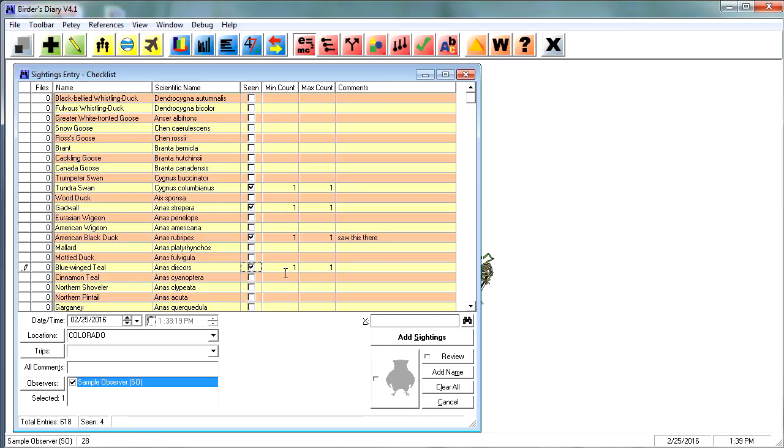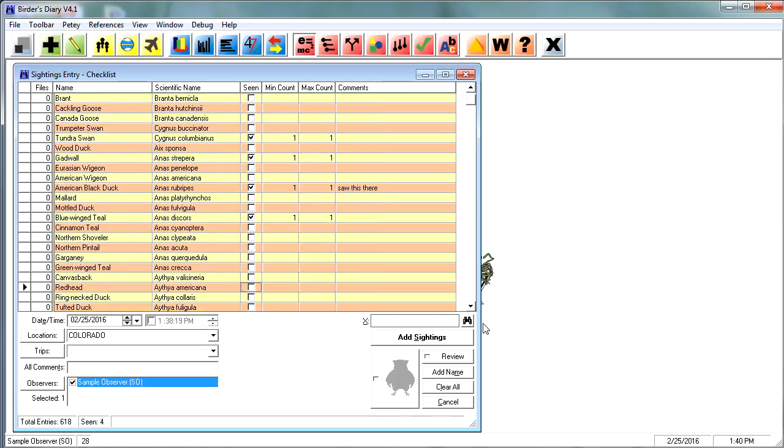And so you're just looking at your paper checklist and scrolling down and going through that. Another way to accomplish this is to, let's say, check in the min count field. Use your left arrow key on your keyboard to arrow over to the scene column and use that to scroll up and down. The next thing you do is, let's say we saw a green-winged teal. Press the space bar to check it.